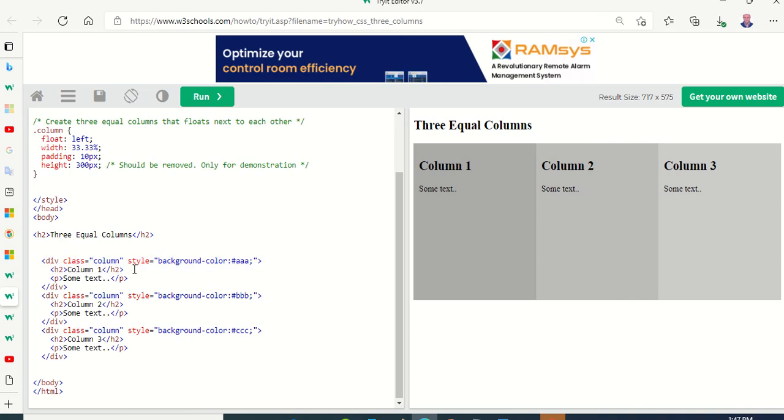But what is the difference? The difference is the background color, because this one is background color AAA, which is hexadecimal, and the second is BBB, and the third is CCC color. If you would like to change one of these, put 0 here, and you will see that the color will change, as you see. Okay, so let it be as this.